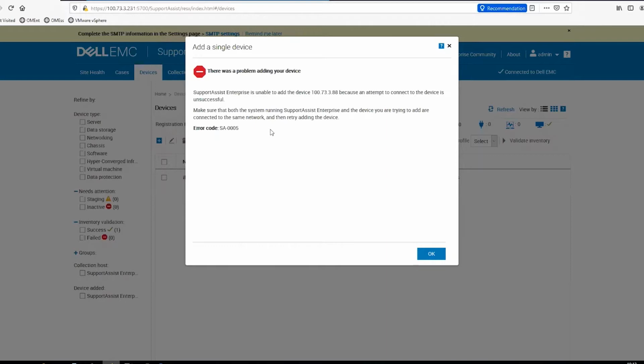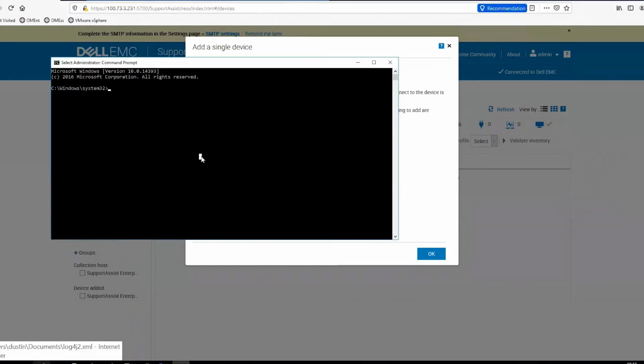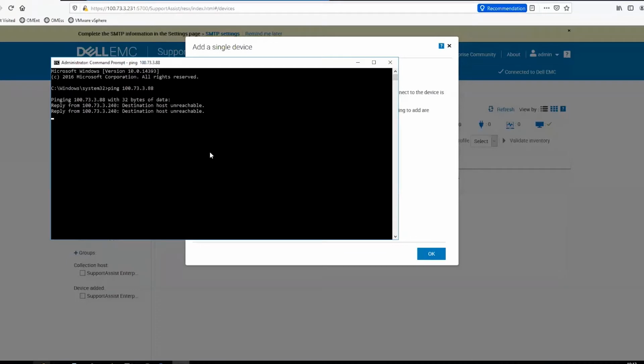So we have a few things that we want to check. The first thing we want to check is, can I even ping the device? All right, can I reach it at all? And as we can see, that's probably our issue here. But I'm going to go ahead and step through a couple other troubleshooting scenarios that we'd want to do.